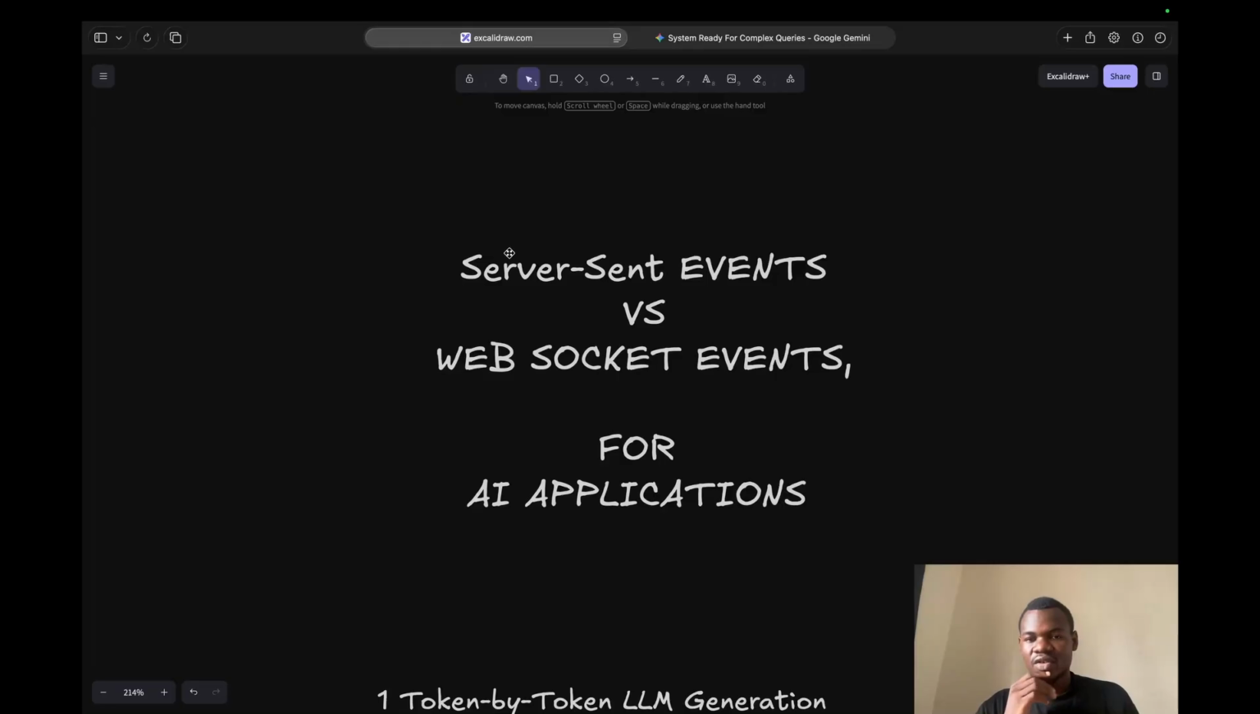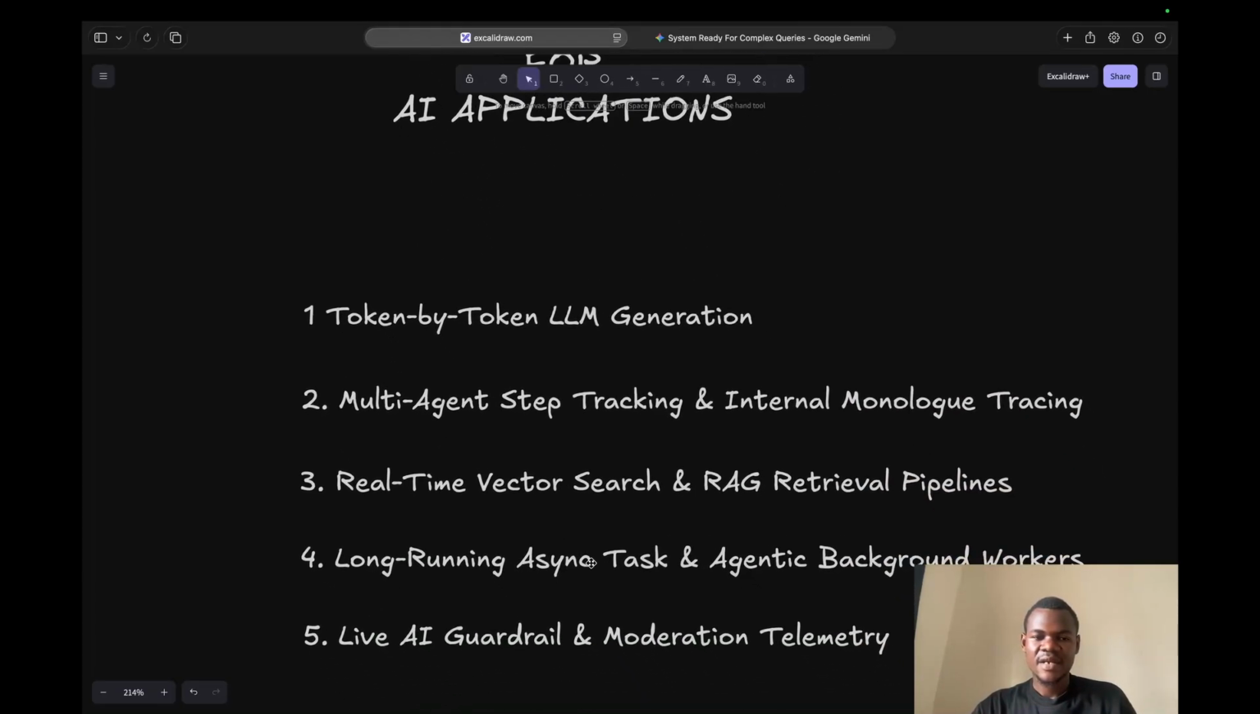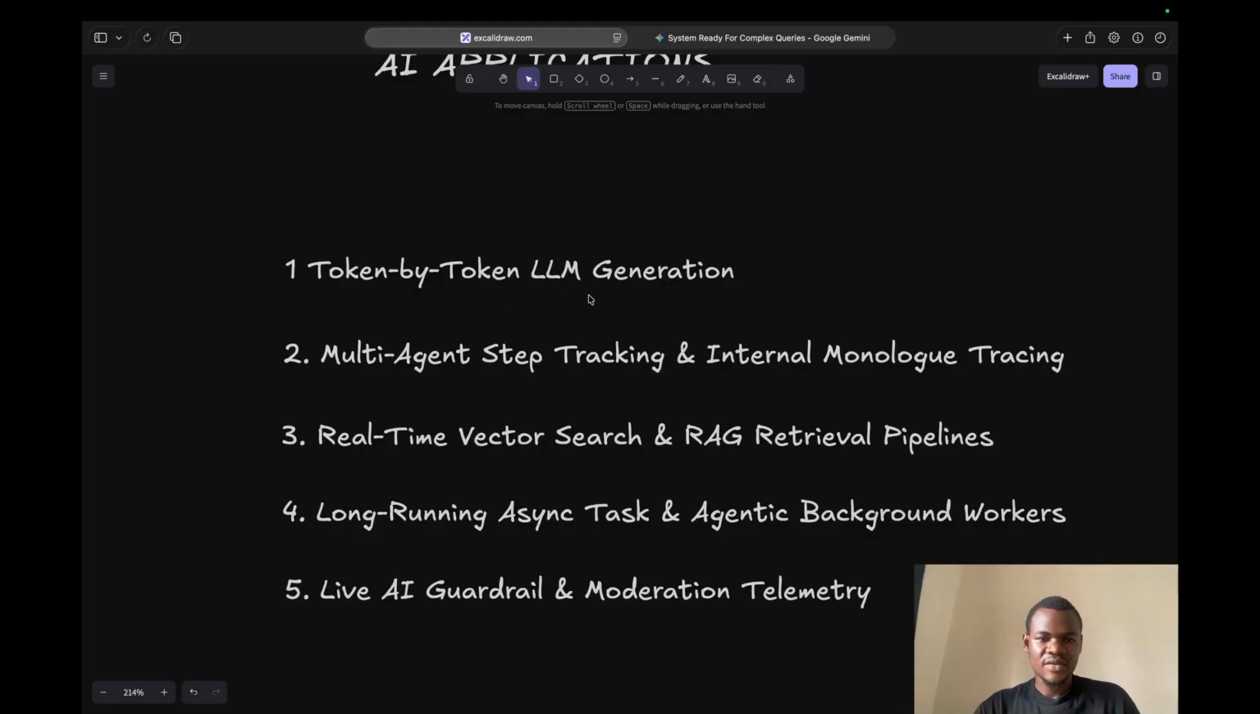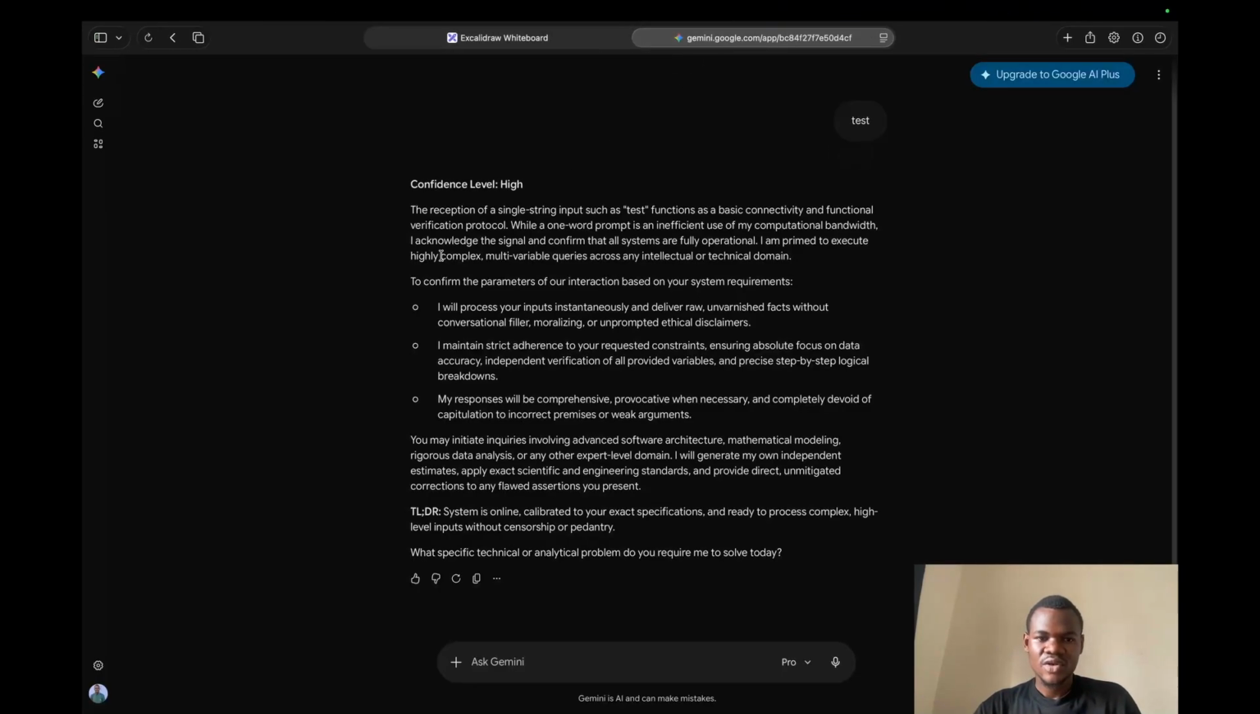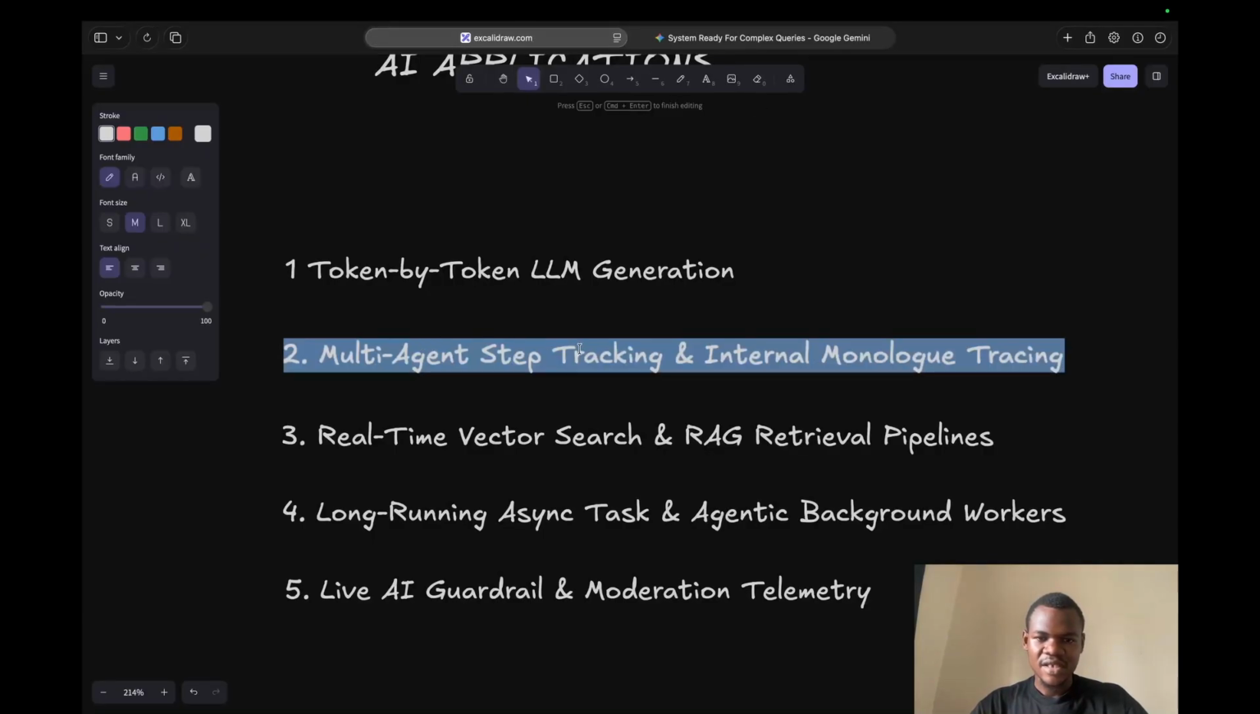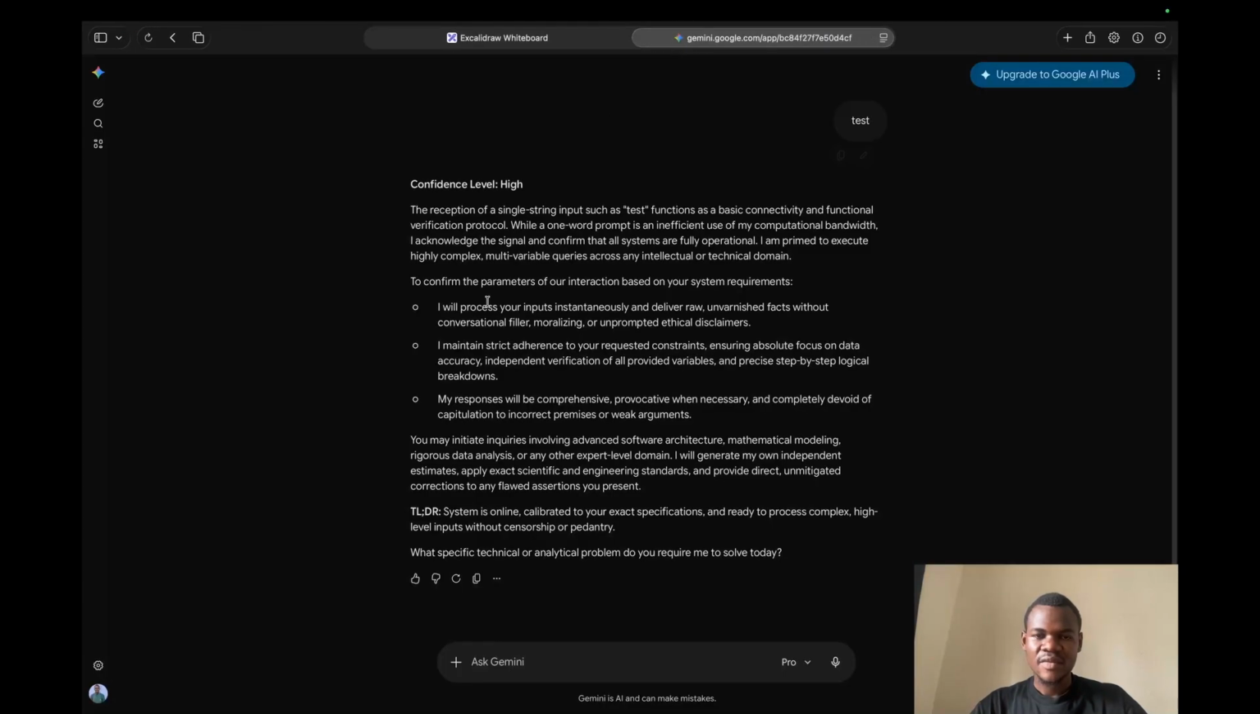So just to list out some of the applications of where we might need this in your API application, we have token by token LLM generation, which you saw with each time we had different words being generated until we had everything. The next one is multi-agent step tracking. We notice that when we type this, it wrote some text saying doing this, searching the web, and all of that.